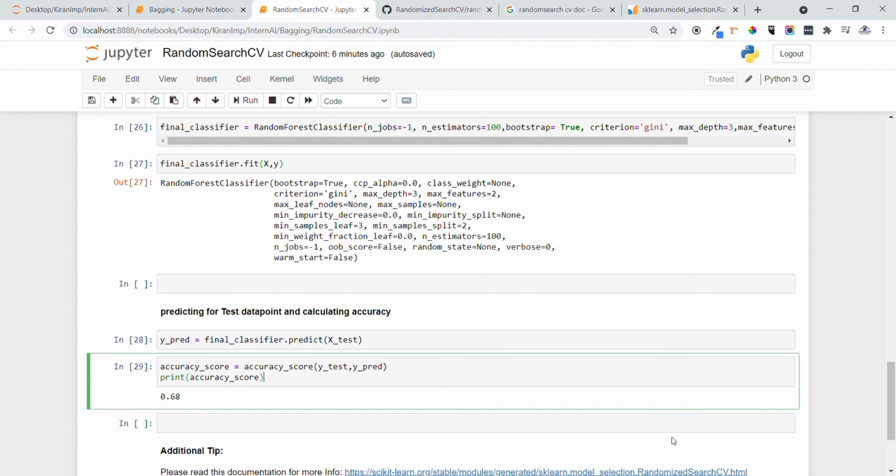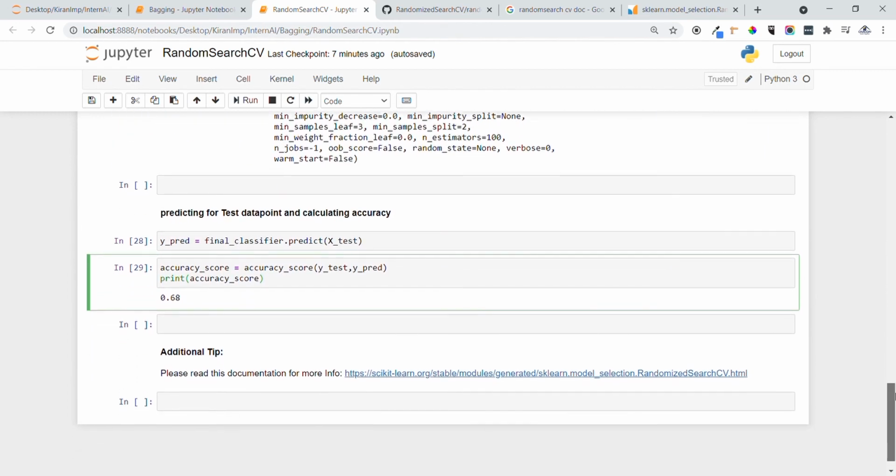The main important point of random search CV compared with grid search is that it reduces the time, and comparatively it works similarly to grid search. One additional tip to you all: if you want to know more about random search CV, you can refer to the official documentation so that you can get more knowledge.